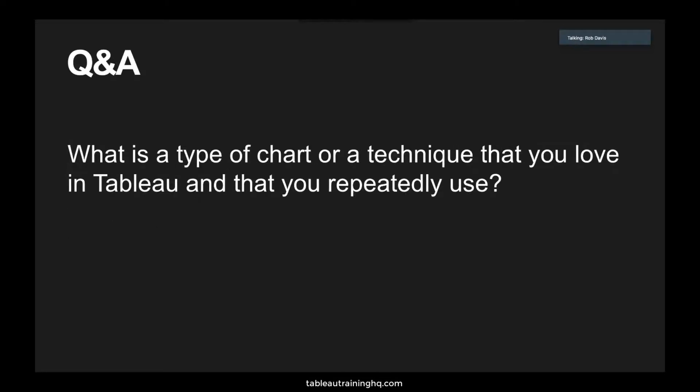What is a type of chart or a technique that you love in Tableau and that you repeatedly use? So bar charts literally answer, I would say, 85 to 90% of the calls for charts. You're looking at data dimensionally, and you're seeing how long those bars are, and you can quickly see by sorting data what's the highest one or what's the one that floats to the top.